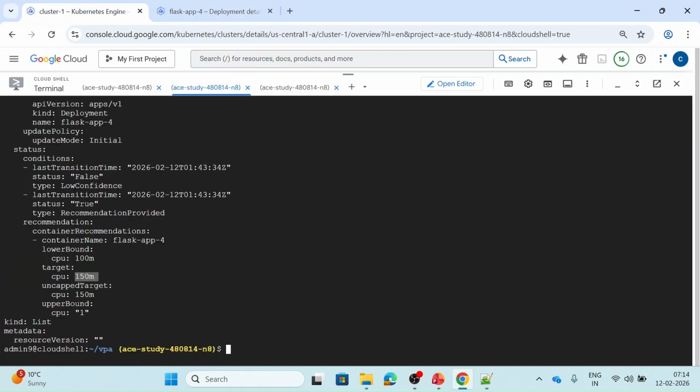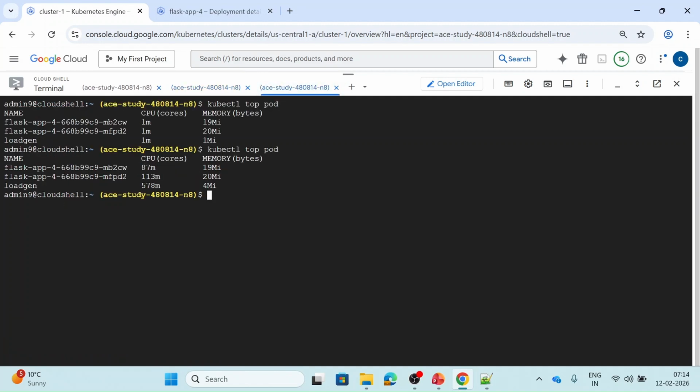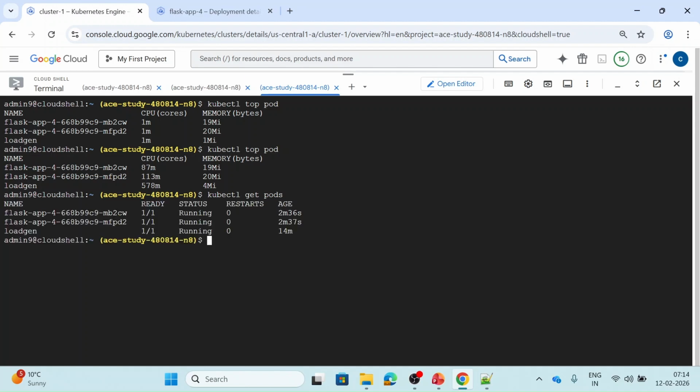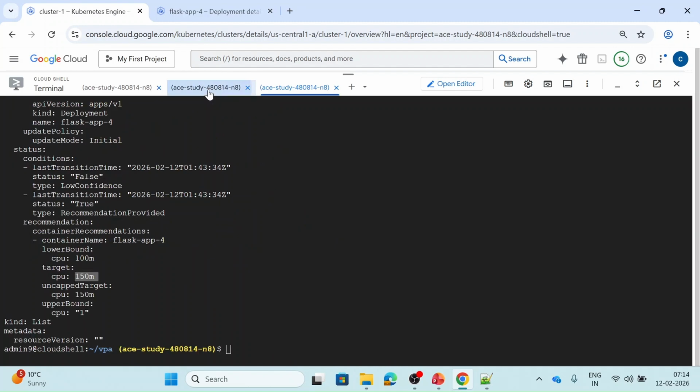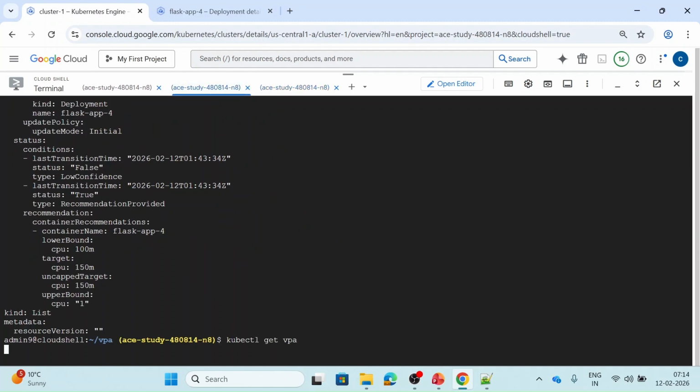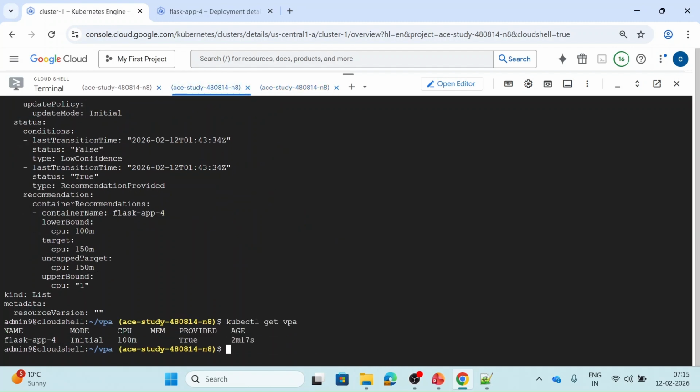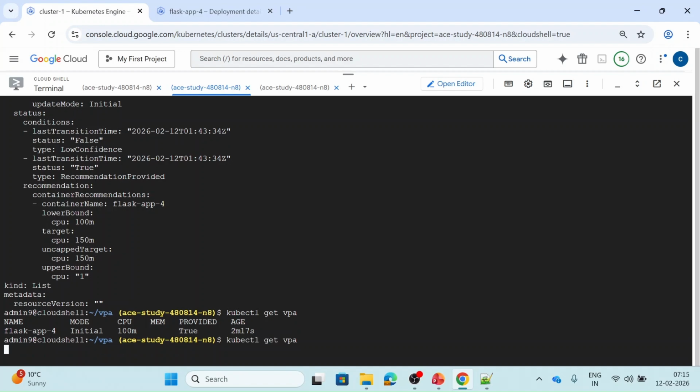So what we can do now, let me do kubectl get pods, and let me delete this pod, and it will recreate this pod. So it is deleting the pod. The new pod that has been created, it must have then updated our target. Oh, it has come back to 100m CPU. I think it will not create now.